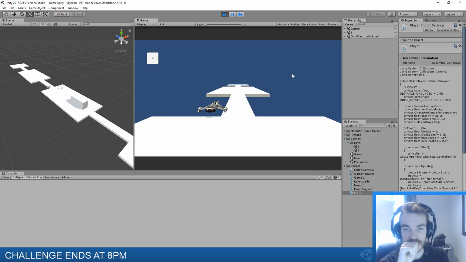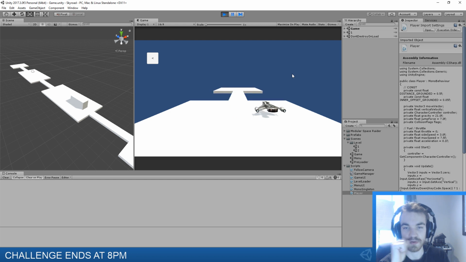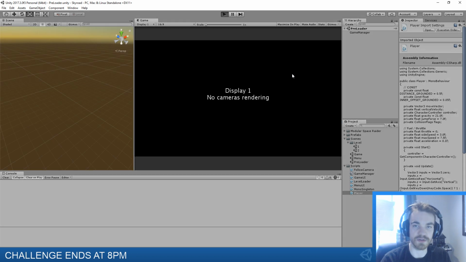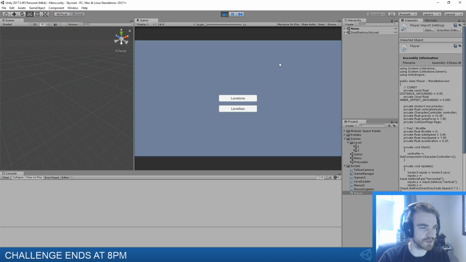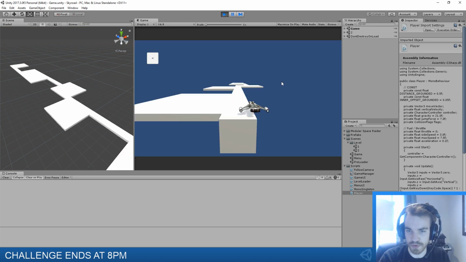And now we're not considered as falling when here. That's okay, that's good. Might be a little bit too big, but it is good. This is based off the radius of the controller.